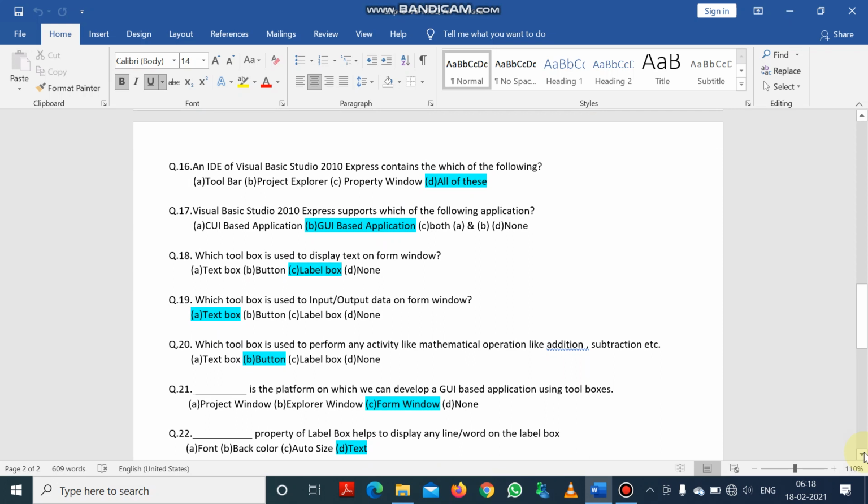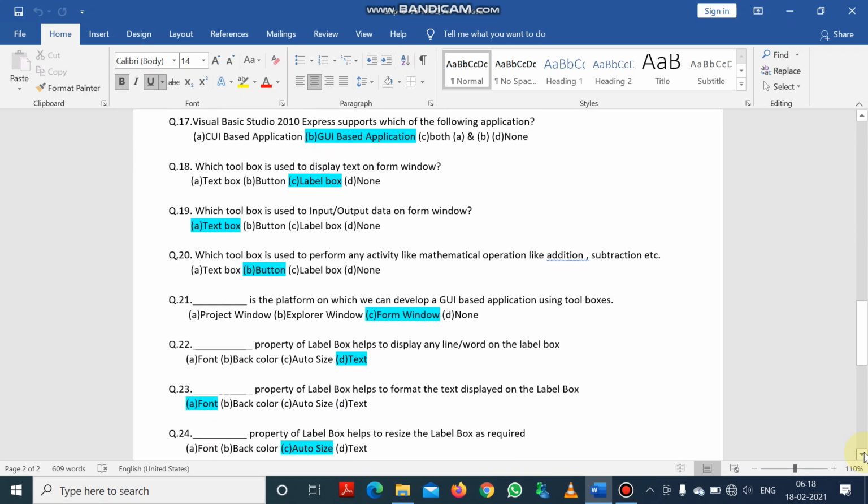So all of this will be the answer. Question number 17. Visual Basic Studio 2010 Express supports which of the following application? Obviously, Visual Basic Studio 2010 Express supports the GUI based application. Option B will be the GUI based application.